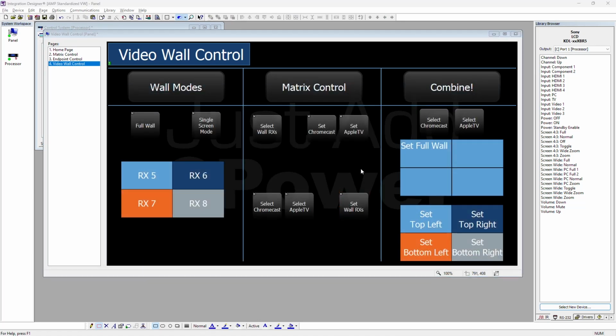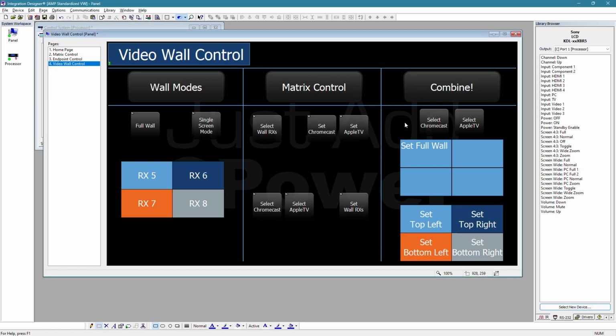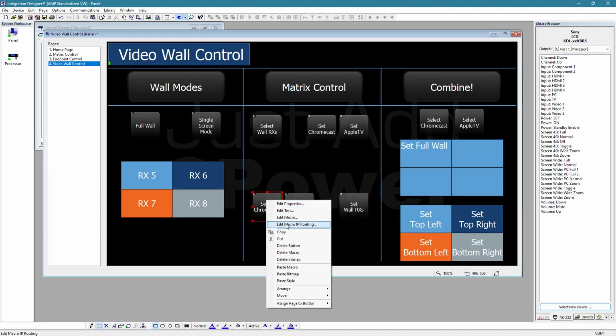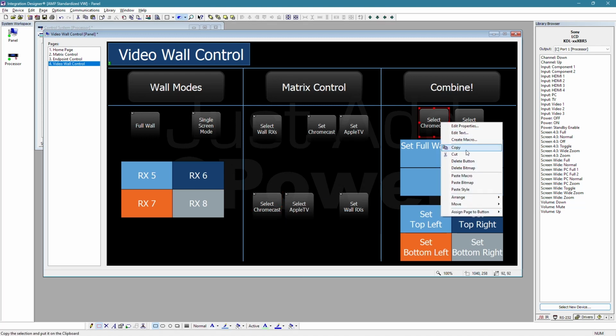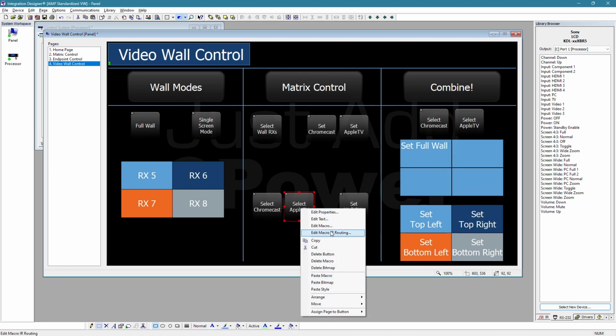So really what we need to do is we now just need to combine all this together into our one button. So we're looking over here on the right side. We're going to do our select Chromecast. So we're going to do the bottom section here where it's input, then output. So first we're just going to copy these macros over so that we can select our inputs really easy.